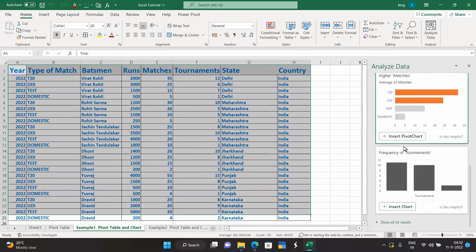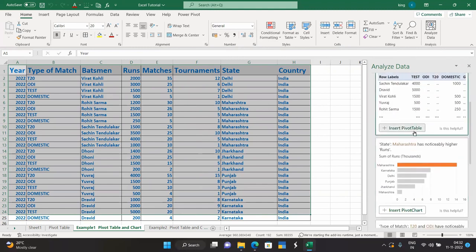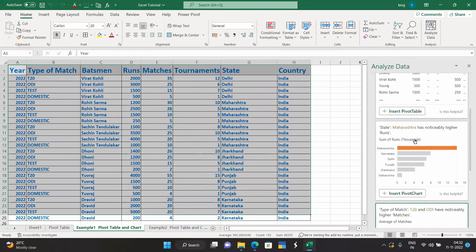Automatically the data will be analyzed and it will be represented in table format, and different graphical formats and graphs. This is about the Home tab of Microsoft Excel.